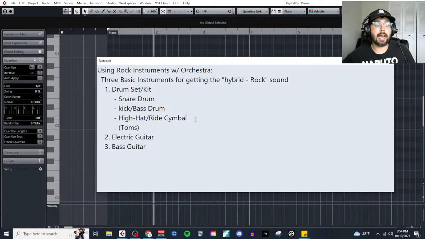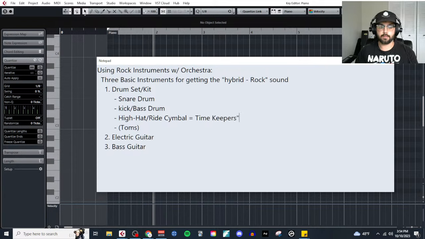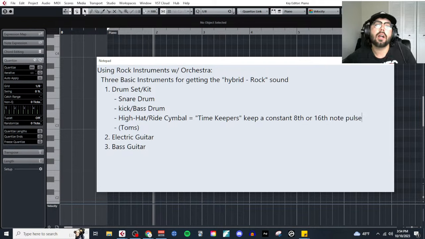So the hi-hat and ride cymbals are what we're going to call timekeepers. All right, they are going to keep a constant eighth or 16th note pulse. So let's try picking this out. It's called a timekeeper because these are used to help keep time for all the other players in a band.